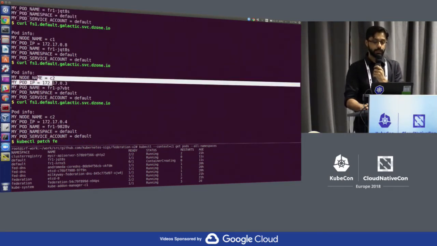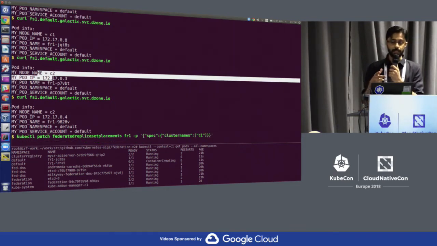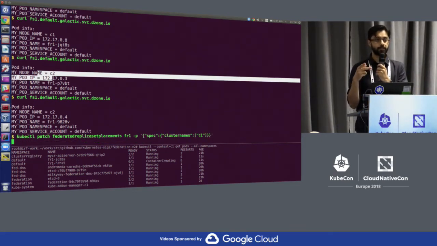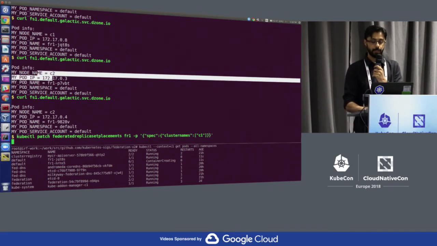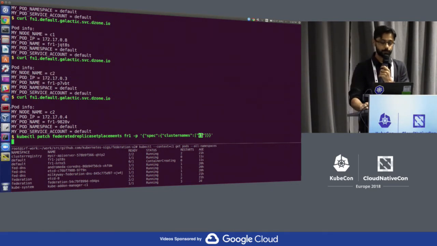Yep. So what I'll do after this is I'll update, just like Lindsay did. We actually created all this in 2 different clusters. So this time I'm removing the replica sets or the endpoints from one of the clusters by specifying only one cluster for the placement.